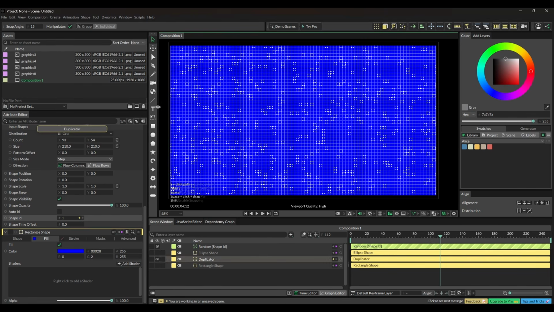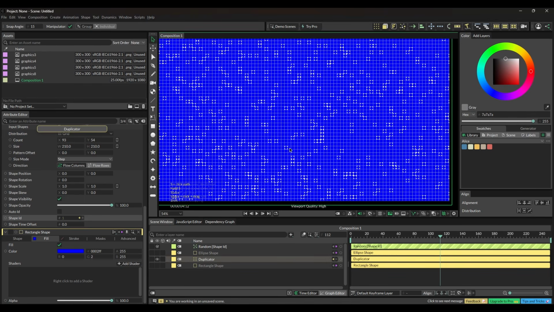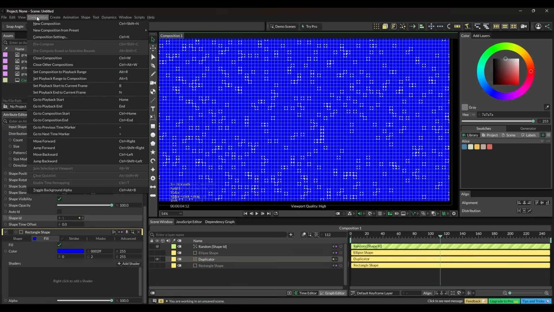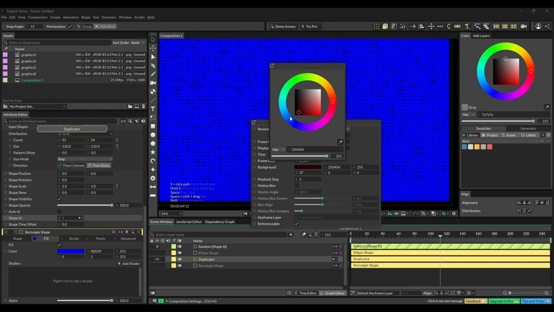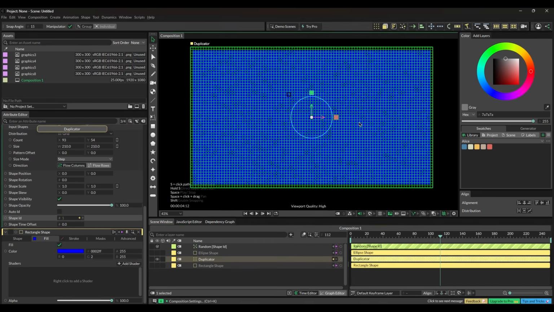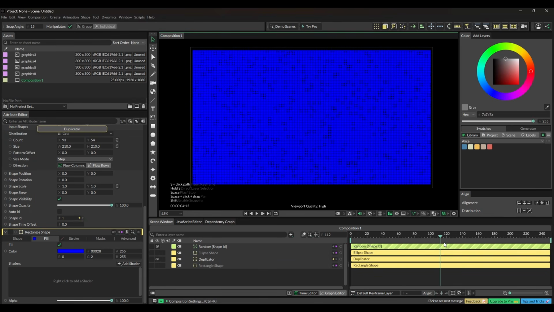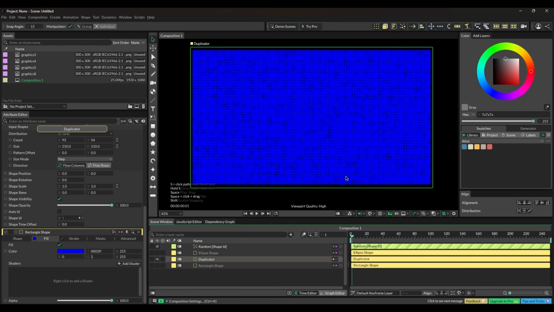Oh, by the way, if you don't want the white background, you can just press composition settings, and then change the color to just be black. And that's about it. It's the same philosophy, just on a different scale. So I posted this on TikTok and no one cared. So yeah.